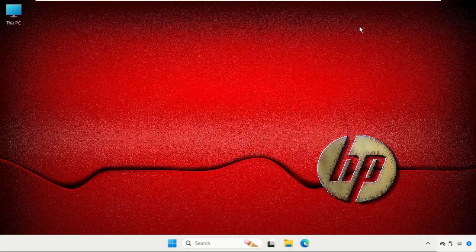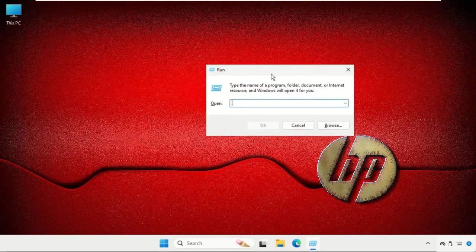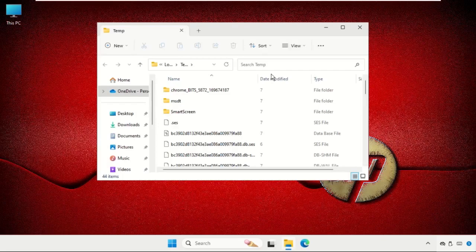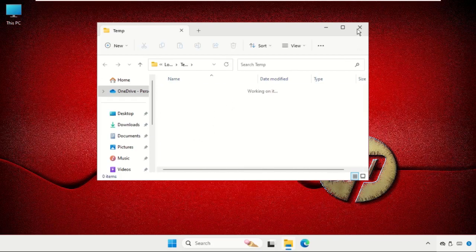Once done, close this window and then press again go for run. Just press Windows key plus R key, then type here %temp% and click on OK. Once we are here, you need to select all these files and folders, right click on them and click on delete. As you can see, all the files and folders are deleted.